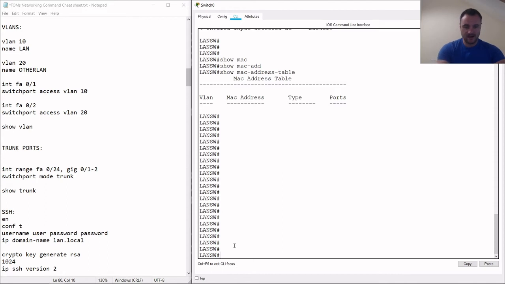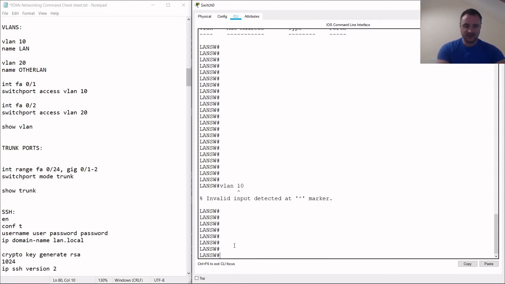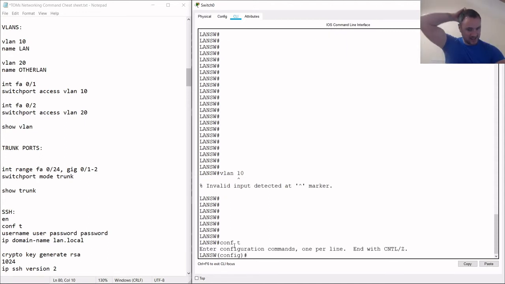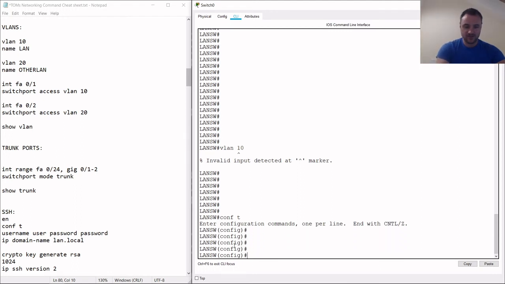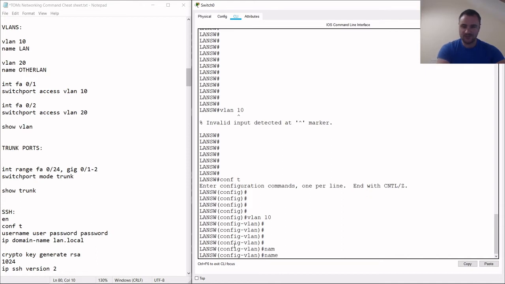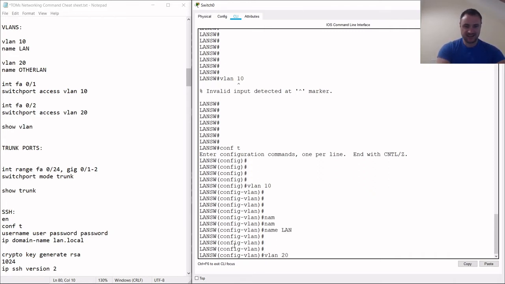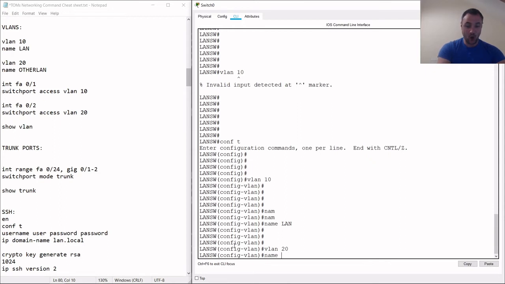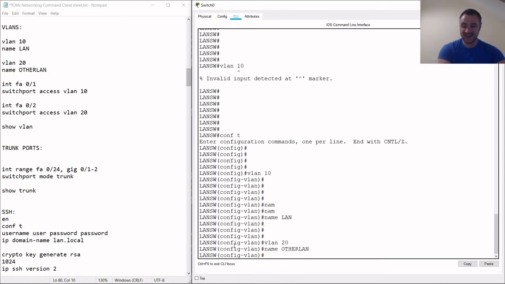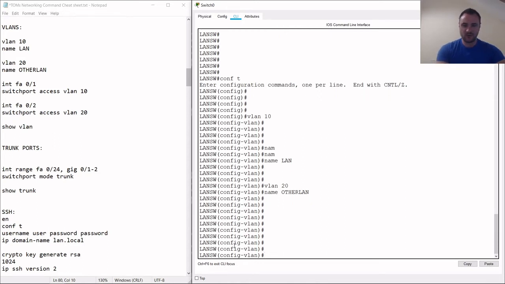So if I go VLAN 10, wrong mode, and often it's just because we're getting back into it, often I'll be in the wrong mode. So VLAN 10, name, you can always tab it if you're unsure of the command, go halfway back in and just tab it. So name, LAN, VLAN 20, name, other LAN. Whether this is like separation of data, you could have HR or finance or whatever divisions people are in. So we've created our VLANs.